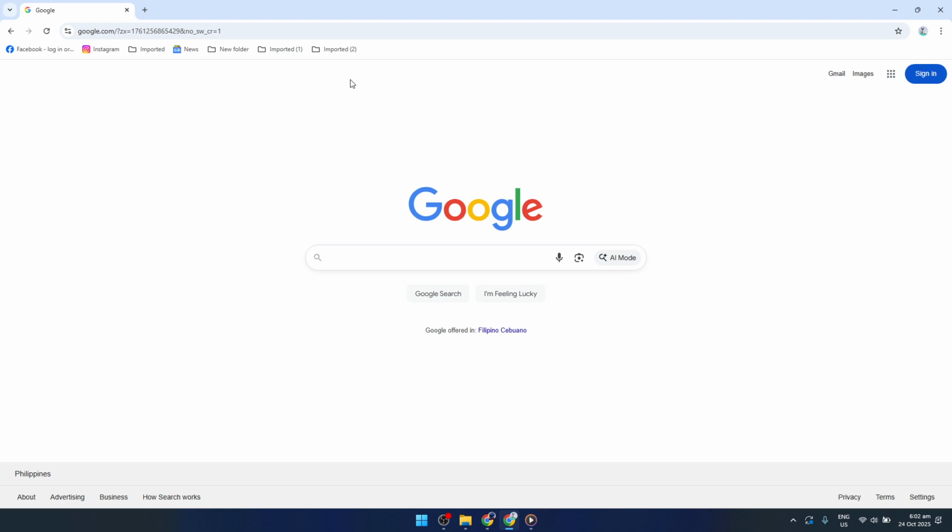If you find that the bookmarks bar is taking up too much space, or you simply want to hide it again, you can use the same keyboard shortcut, Ctrl, Shift, and B. This will toggle the bookmarks bar on and off, giving you control over when it's visible and when it's not.